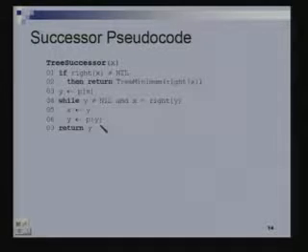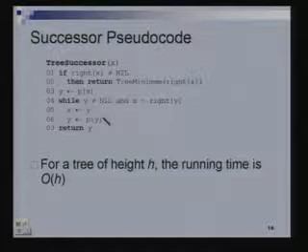You can have a closer look at this code and convince yourself that it is correct. So, once again, what is the running time of the successor code? Order h. In one case we are going down the tree, but we can only go down as many levels as the height of the tree at most. In the other case, we are going up the tree, and the maximum number of levels we can go up is at most the height of the tree. Everyone with me?